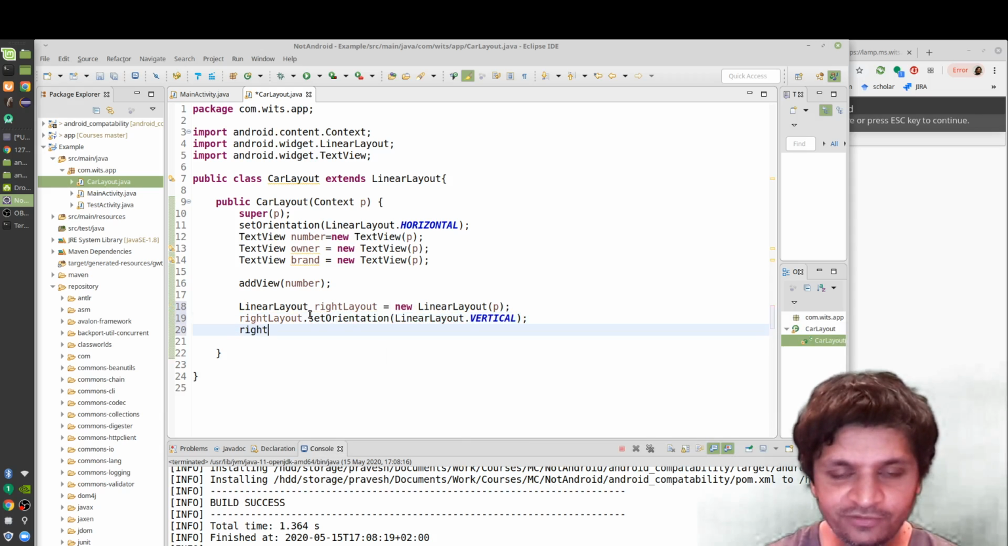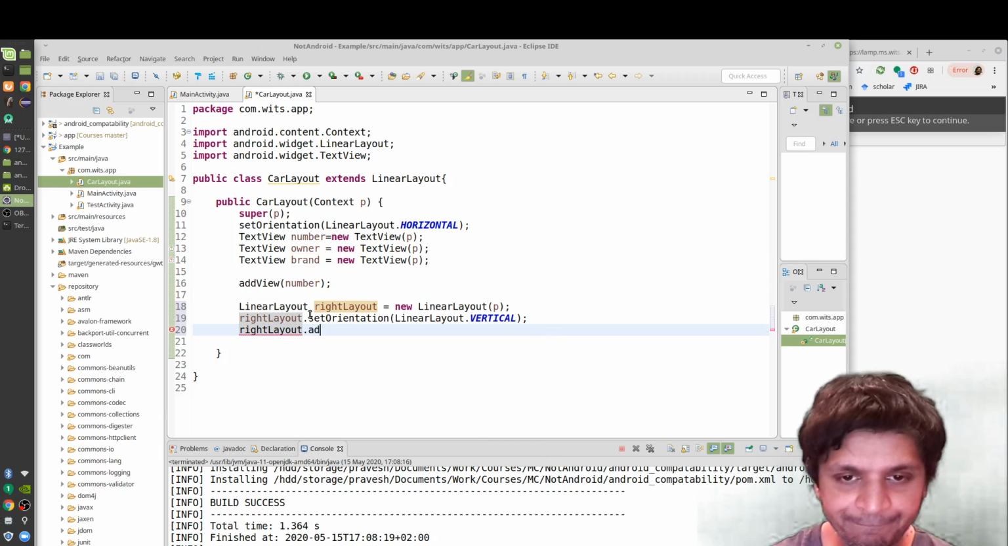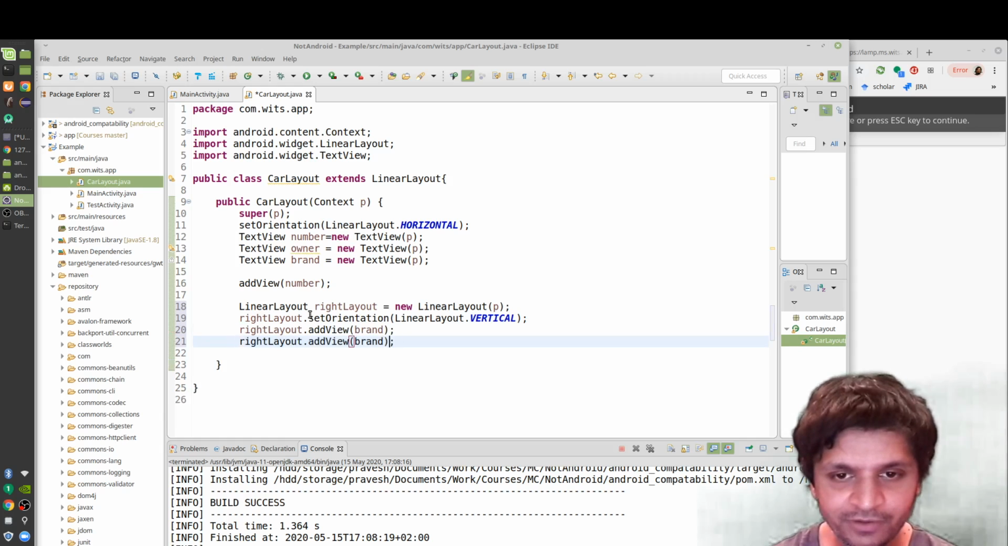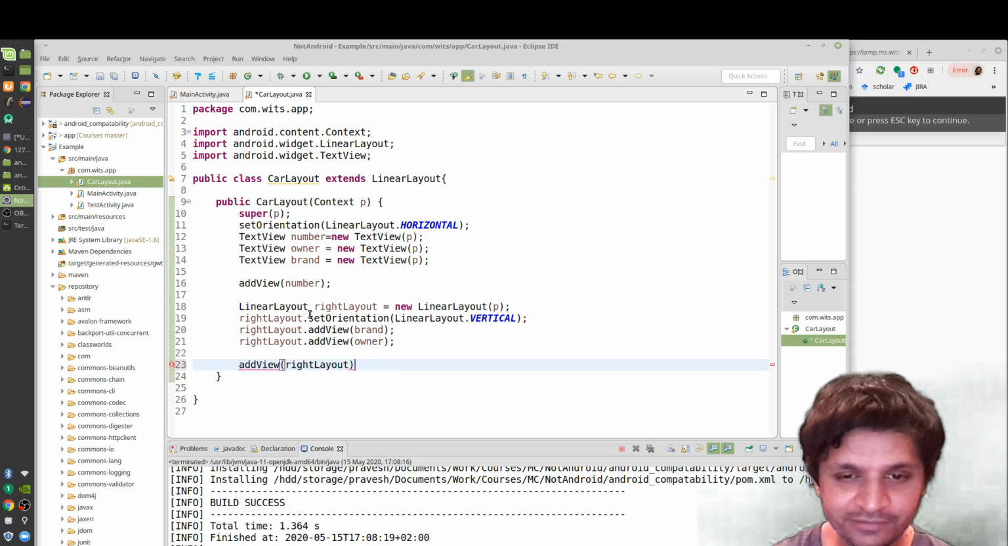And what I'm going to do is add the owner, no, maybe the brand first, and then the owner to that linear layout, and then I'm going to add that linear layout to the main linear layout. So add view right layout. Okay.